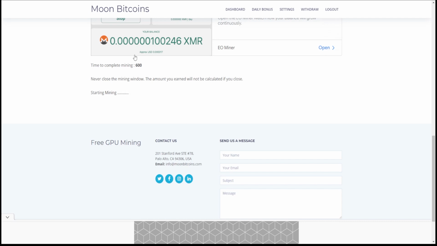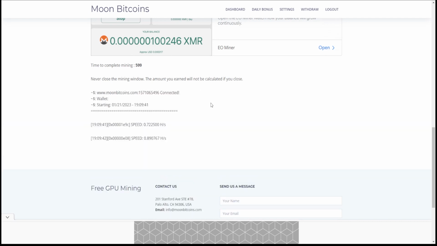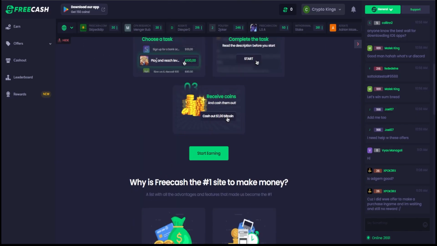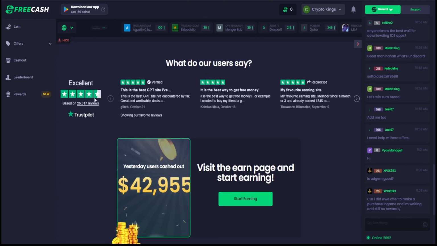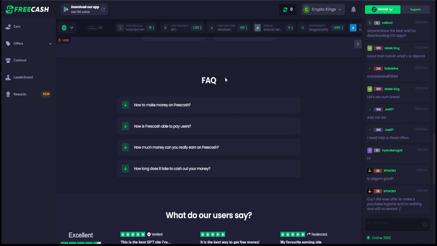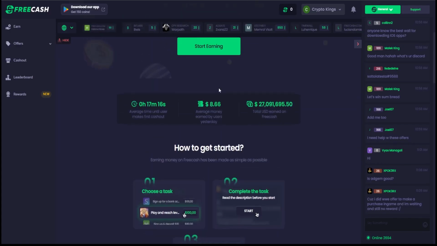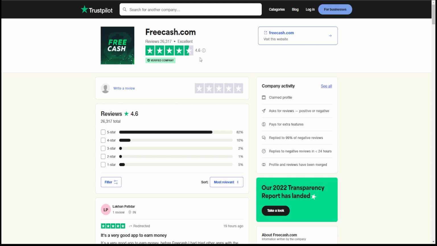Finally, the last website we'll be showing today is freecash.com. Now, freecash.com is one of the best websites that you can use to earn money. One reason why it is so amazing is that it only takes 17 minutes and 16 seconds to get your money. That's how fast you can have withdrawal, guys. And check this out, 22,000 reviews from Trustpilot and a rating of 4.6 out of 5 stars. Now, that's how trustworthy and legit FreeCash is.